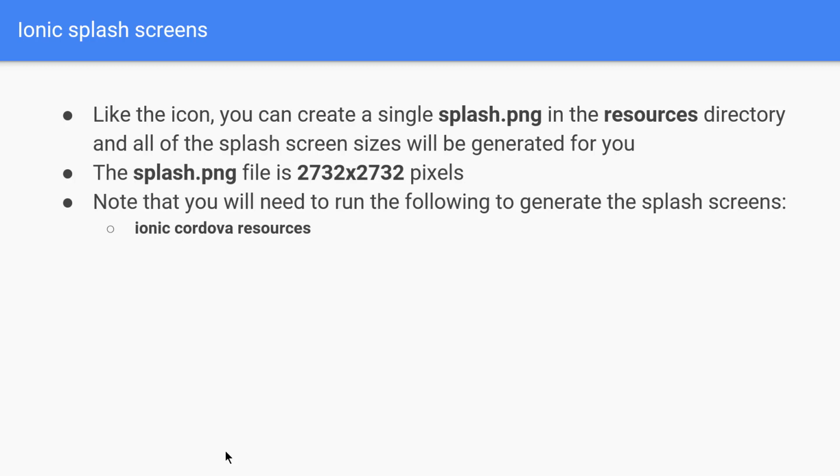Like the icon, you can create a single splash.png in the resources directory, and all of the splash screen sizes will be generated for you. The splash.png file needs to be a minimum of 2732 by 2732 pixels. Note that you will need to run the following Ionic command to generate your splash screens. So run the Ionic Cordova resources.